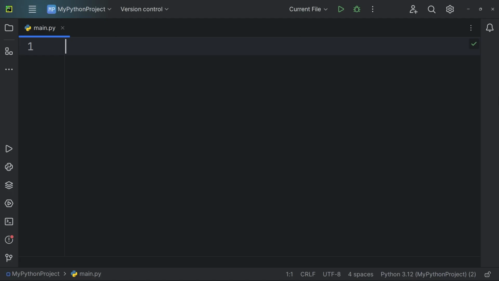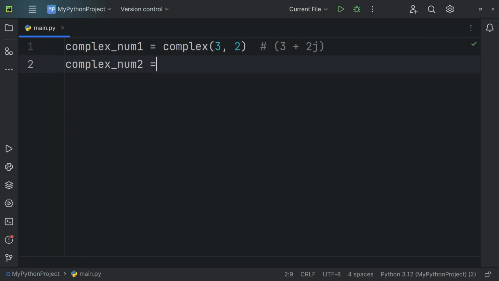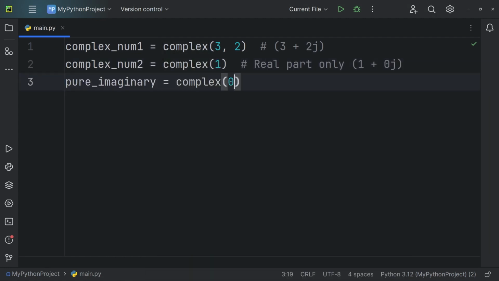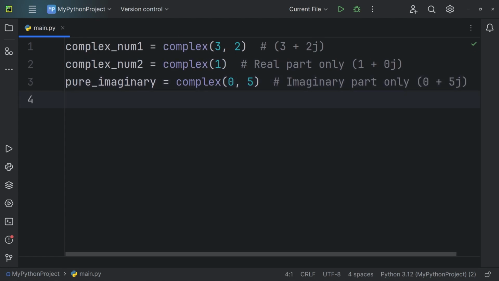There are two main ways to create complex numbers in Python. Using the complex function, this is the most common way. The function takes two optional arguments. The first represents the real part, and the second represents the imaginary part. If only one argument is passed, the function assumes that this argument is the real part and sets the imaginary part to 0 by default.